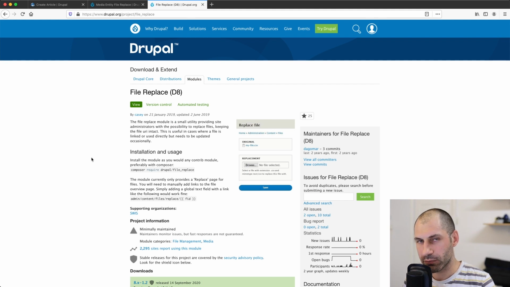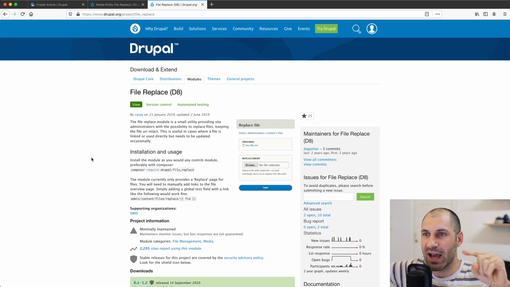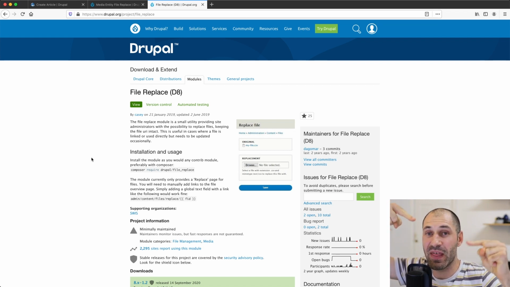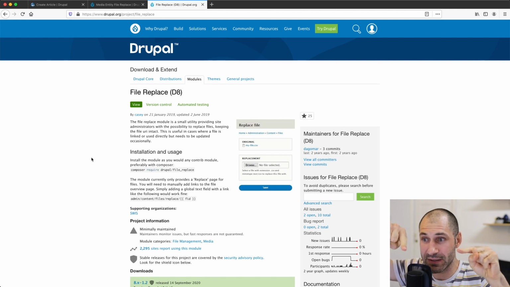Okay, so the next module I want to show you is file replace. Now, I just mentioned that even if you use a file field or image field, it still references a file entity. So think of it like this. You have the main media entity, and then within that, you upload the actual file, which is a PDF, and that also has another file entity within it.